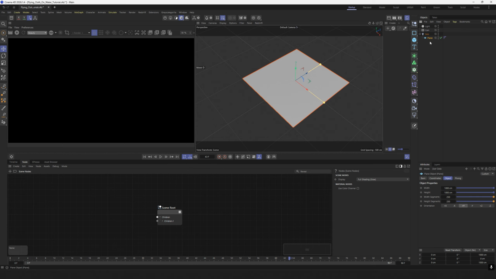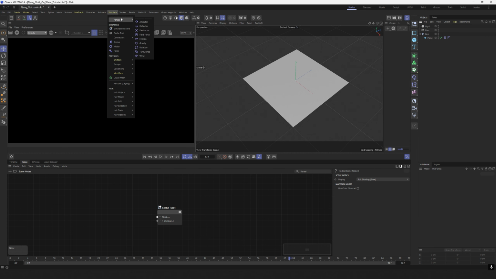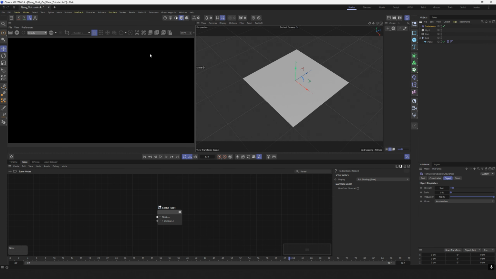Go to the Tags tab, Simulation Tags, and add a cloth tag to the plane object. Next, let's add the force that will act on our object. Go to the Simulation tab, Forces, and select Turbulence. In the strength value, set it to 100. In the scale value, set it to 100.